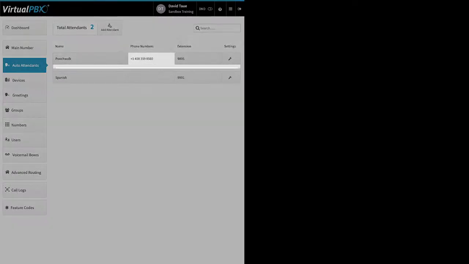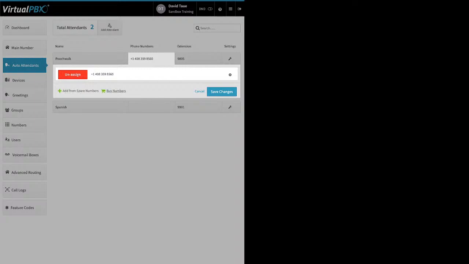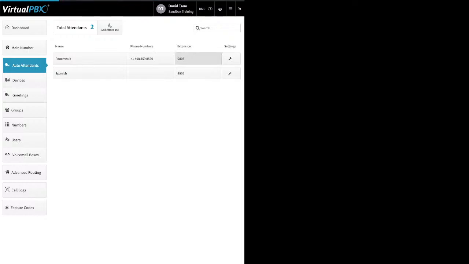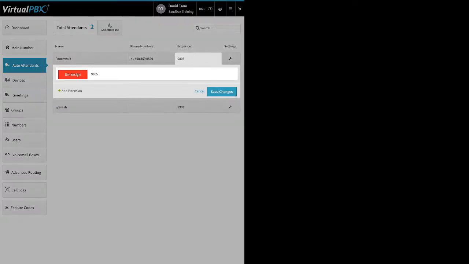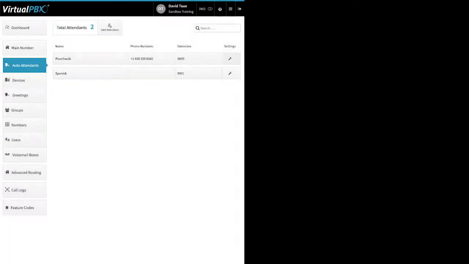Right, then you have the option here for phone numbers, right? So you can buy new numbers or add spare numbers. Here's your extension options, right? So you can unassign the existing extension, add a new one. And then here under settings, you click on the little wrench icon.